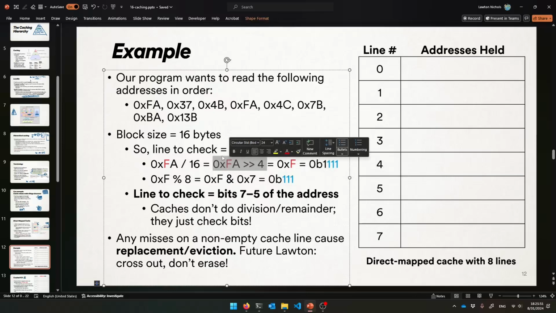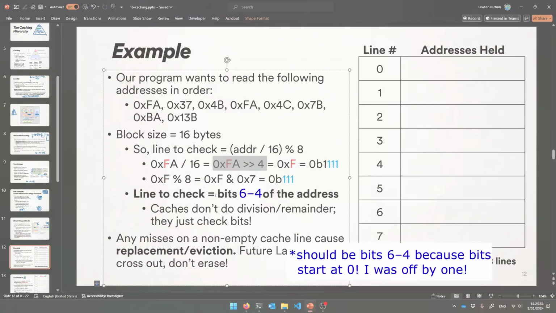So honestly, the line to check for your cache, right? Which line do you check if you're trying to read address FA? Just look at bits 7 through 5. That's all you're doing.